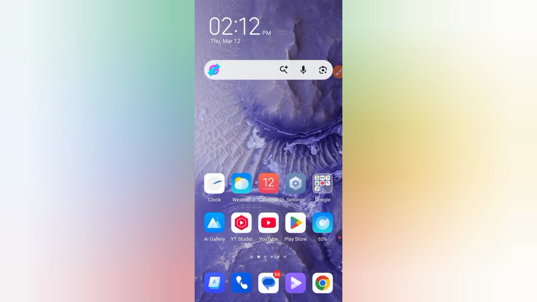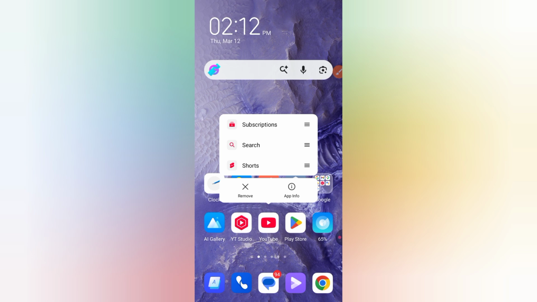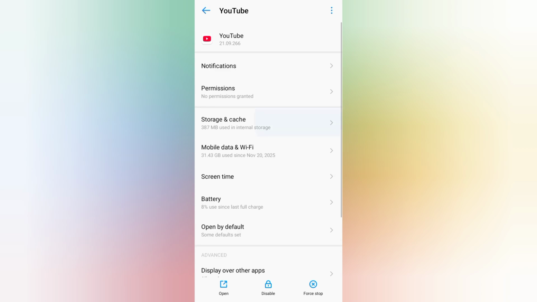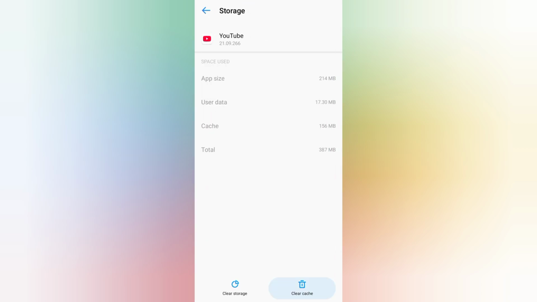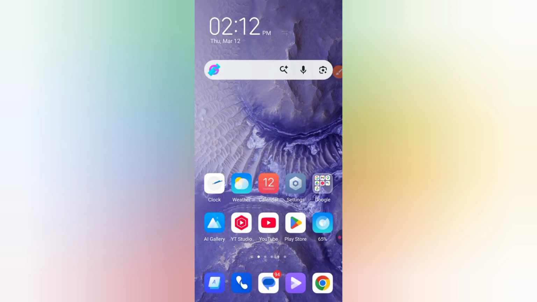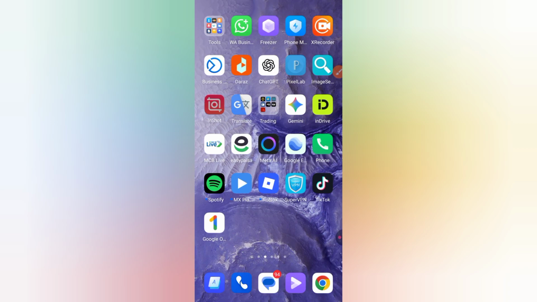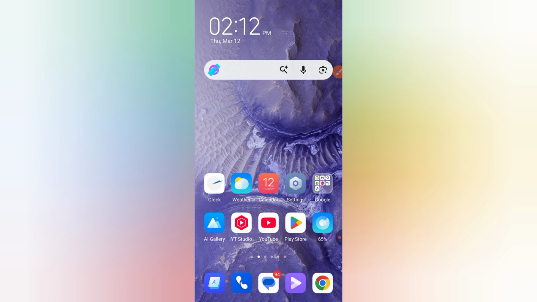Step 4. Clear app cache for Android. If you're using Android, you can clear the app cache. Open Settings on your phone. Go to Apps and find YouTube. Tap on Storage, then tap Clear Cache. This removes temporary files that may be causing the audio issue.